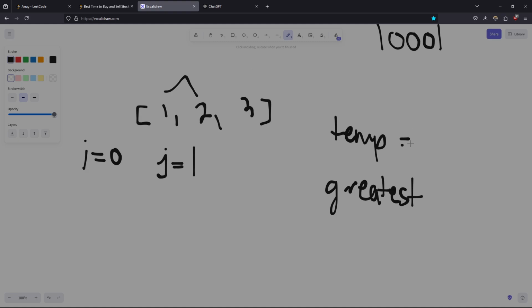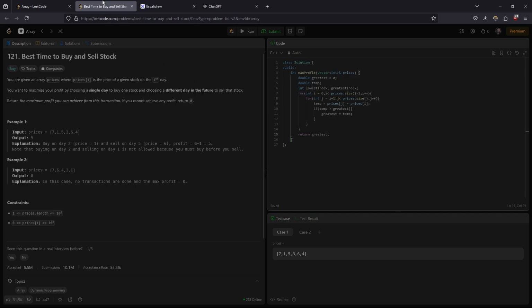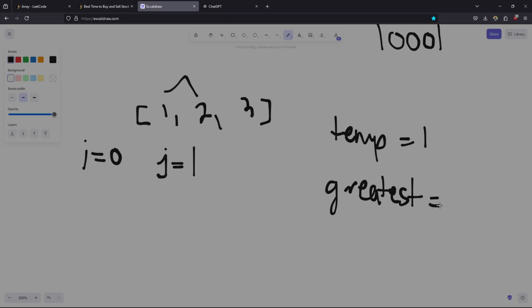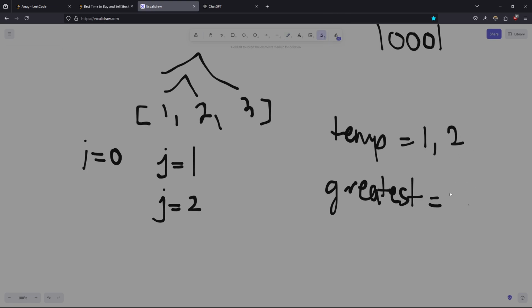So temp will hold 1, and the value of greatest at first is 0, and we are checking whether temp is greater than greatest. As temp is greater than greatest, the value of greatest will be replaced by 1, right? Again, we go through this loop, and the j index will be 2, and we compare these two and subtract, which equals 2. So temp is currently holding 2. As 2 is greater than 1, the value will be replaced by 2, right?